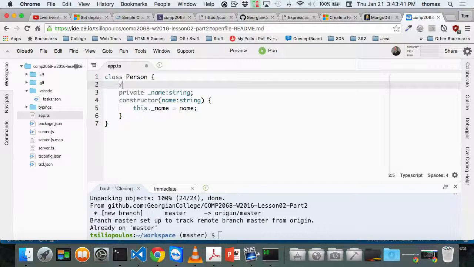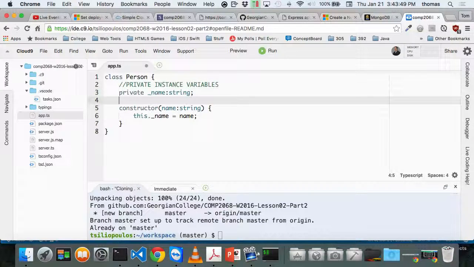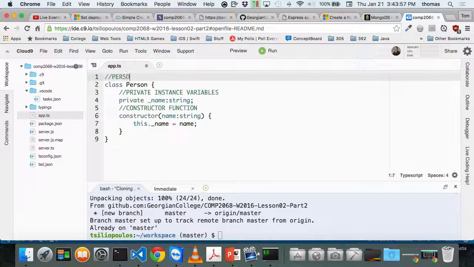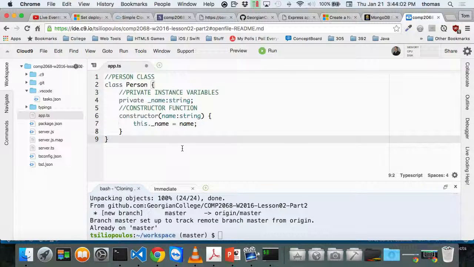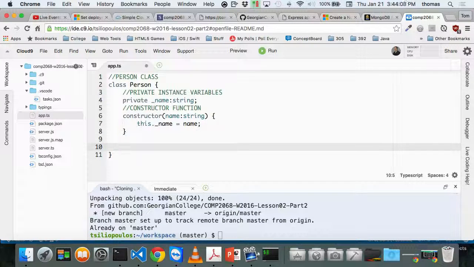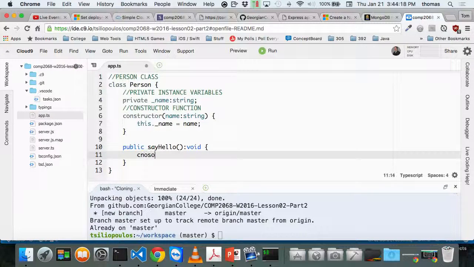So I can do that. And of course, this Person class, these are our private instance variables. That's what these are. And this is my constructor function. And of course, this is my Person class. So I've got this in here. And you know what? I'm not going to kick it off. Maybe I also have a method for this class, some kind of say hello method. So a public sayHello method that returns void, and inside my public sayHello method, I'm going to do a console.log.